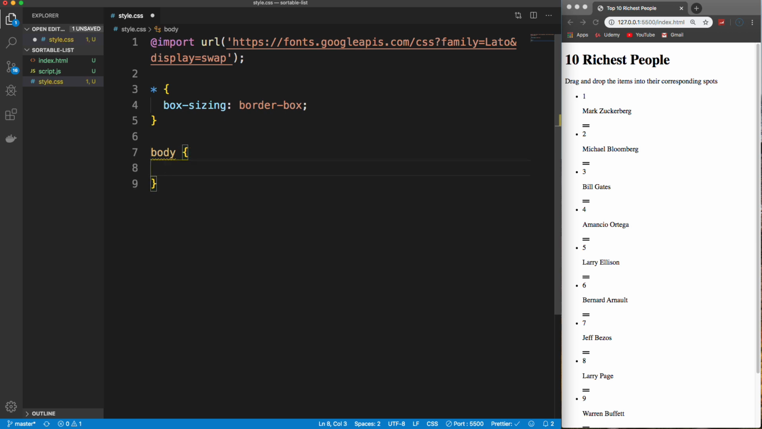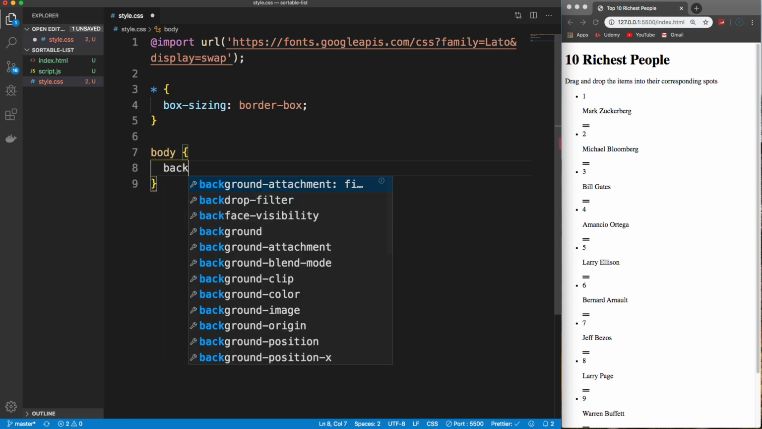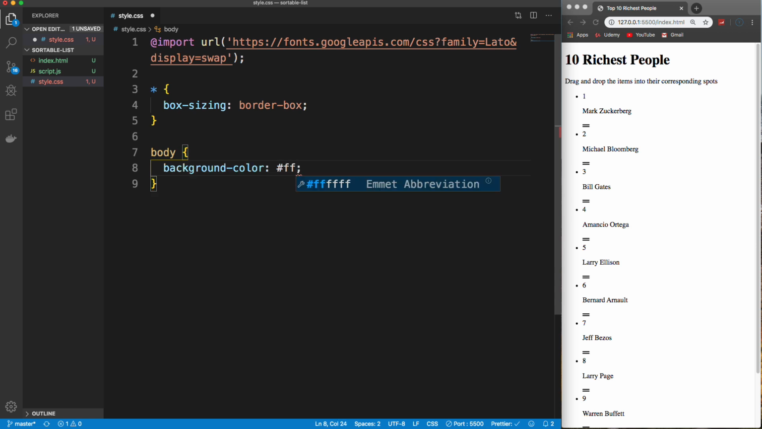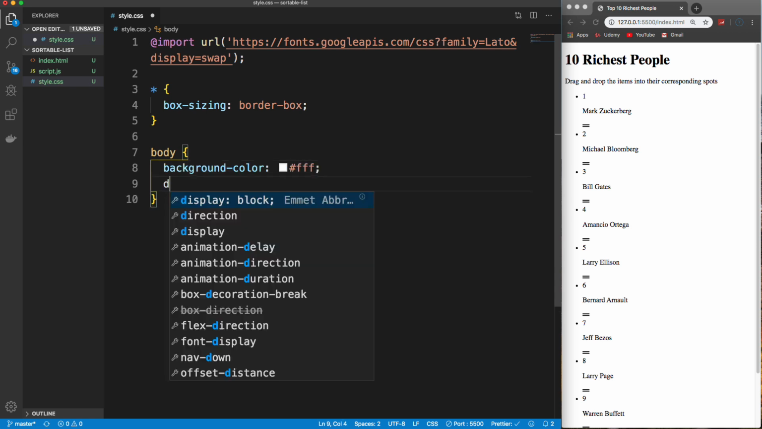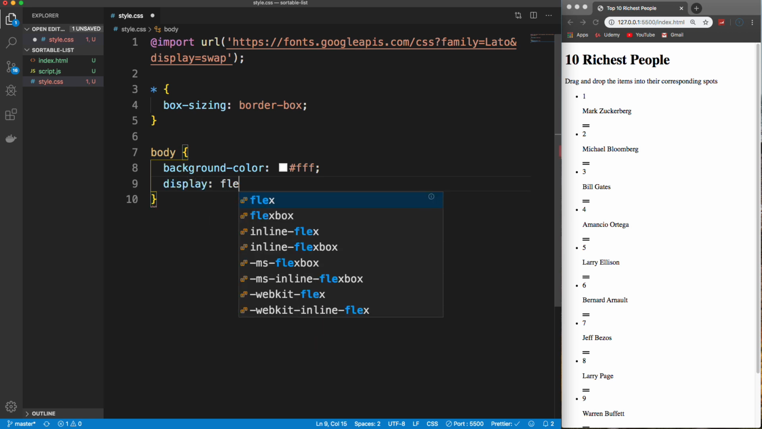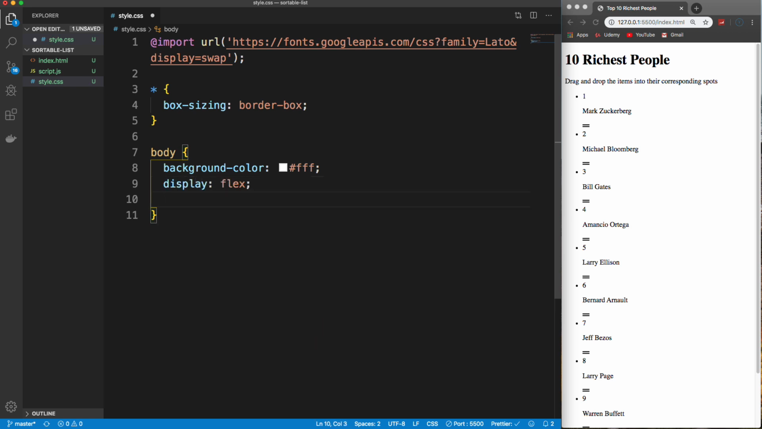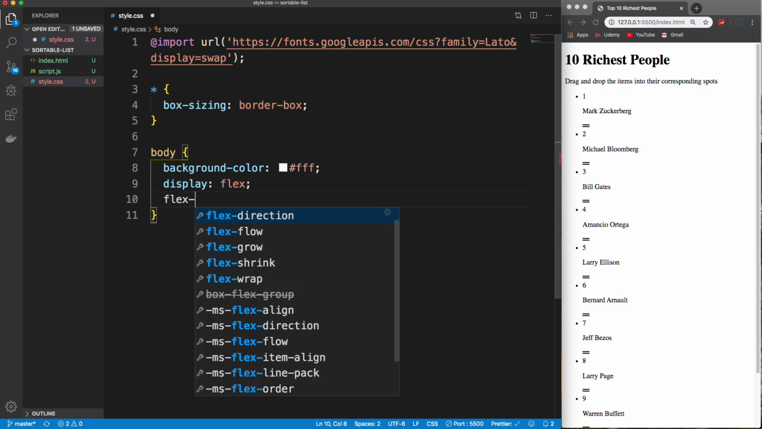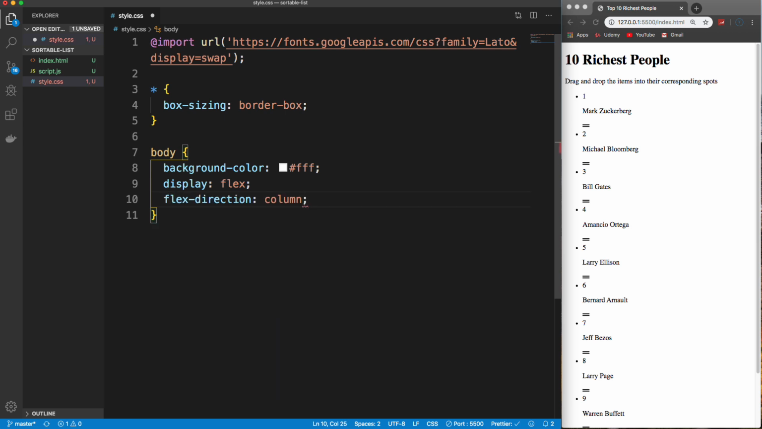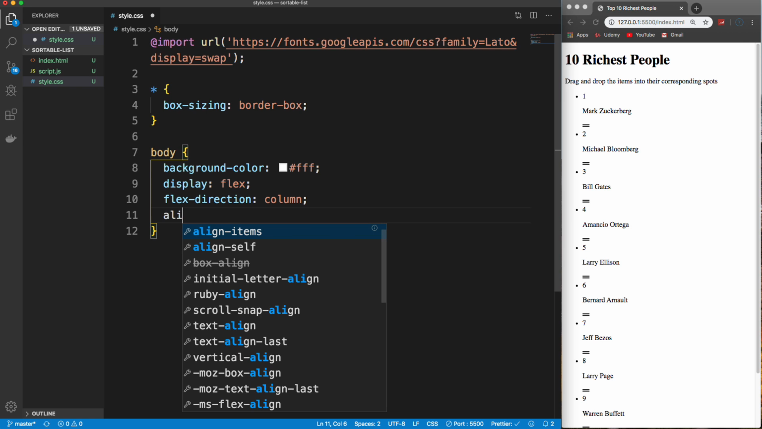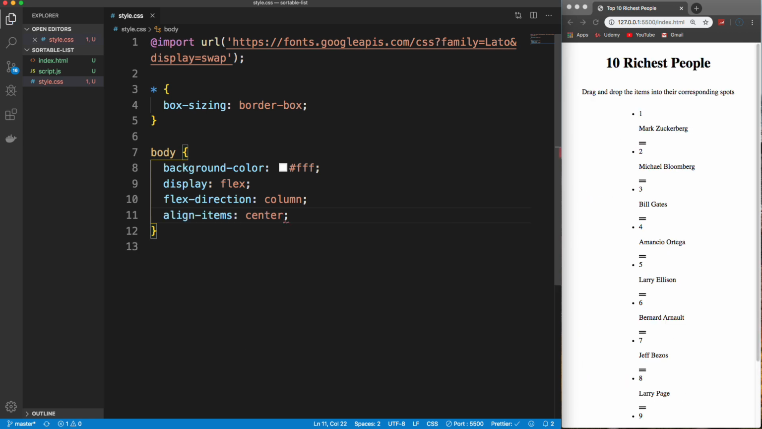This is going to be pretty repetitive throughout our projects, just because we're just centering everything. So let's set a background color explicitly to white, and I'm going to display flex because I want to center everything, but I want it to be a column, so flex direction column, and we're going to align items to the center. If I go ahead and save that, you'll see that everything gets pushed to the center.